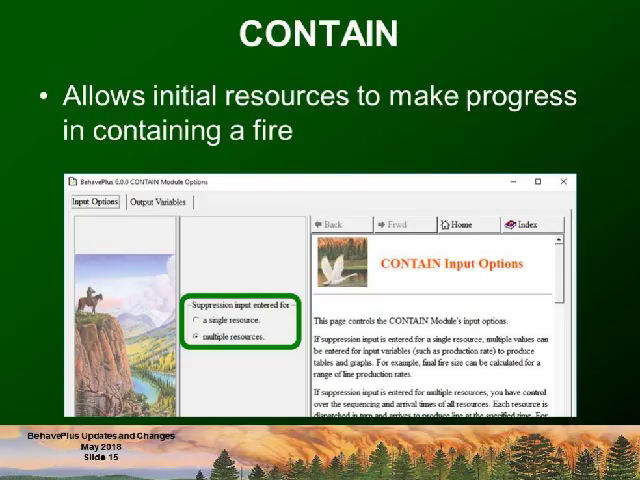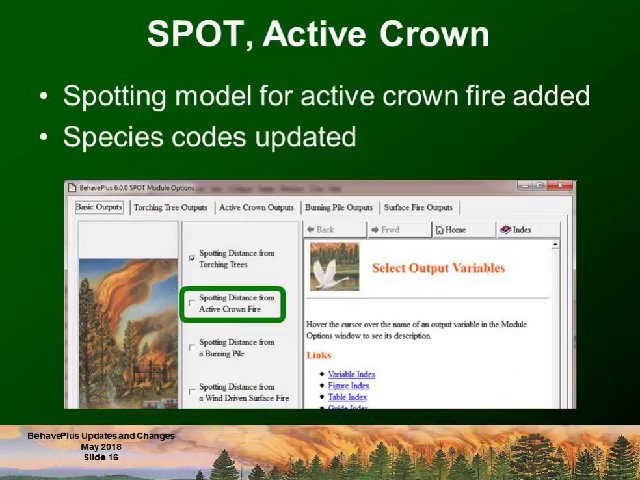Spotting, there's just a couple of different things here. The spotting model, I've added a model that was developed for the Canadians for active crown fire. So we have spotting distance from torching trees, and now we have spotting distance from active crown. This is one of the last things that Frank Albini created before he passed away, and it works very well in Canada. The initial results that I've had from folks testing it here in the U.S. for me over the last couple of years say it works really well for them as well, so I'd love to get feedback on that one.